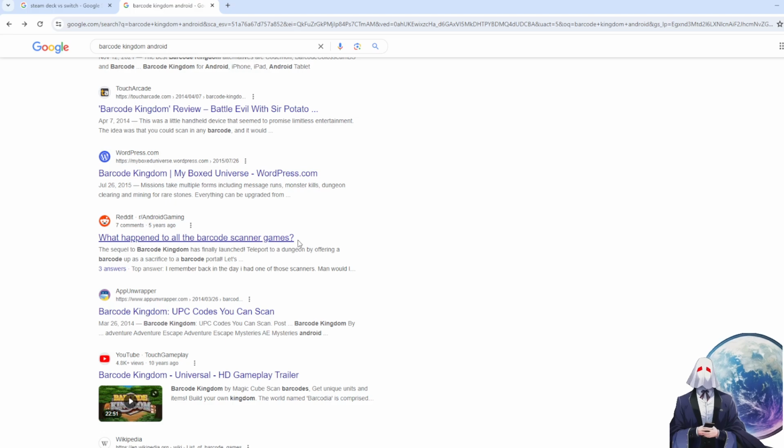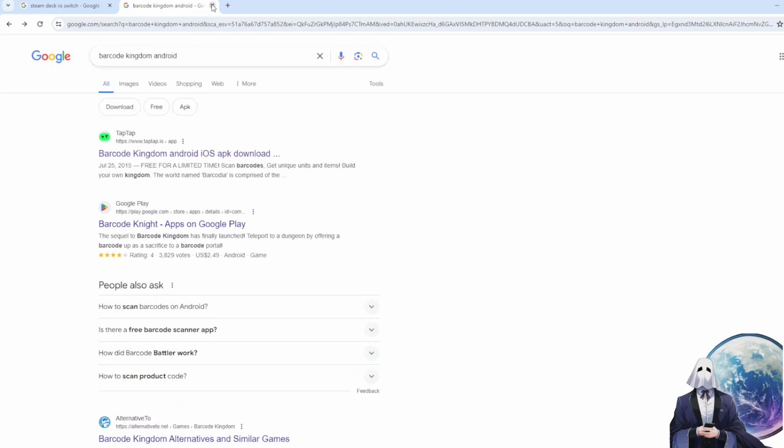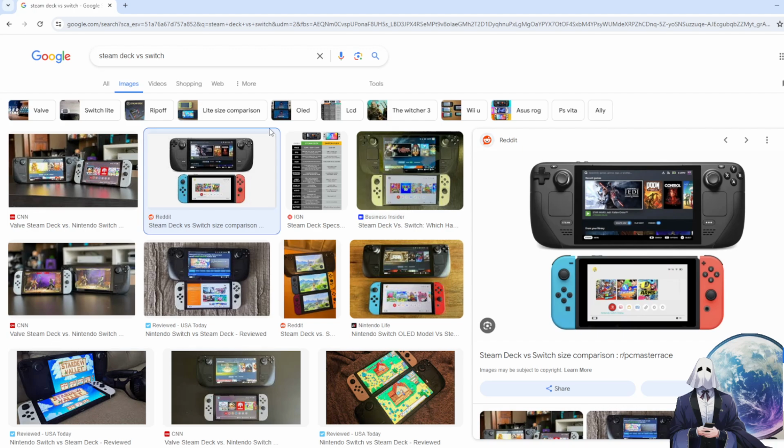What happened to all the barcode scanner games? All of them? Oh, yeah, inventory. Okay, that's fair. I'm old, so it doesn't occur to me that you would need to run your inventory through your smartphone. But it makes perfect sense. Everybody has a smartphone now. If you can just do your inventory through your phone, you don't have to get a scanning gun.